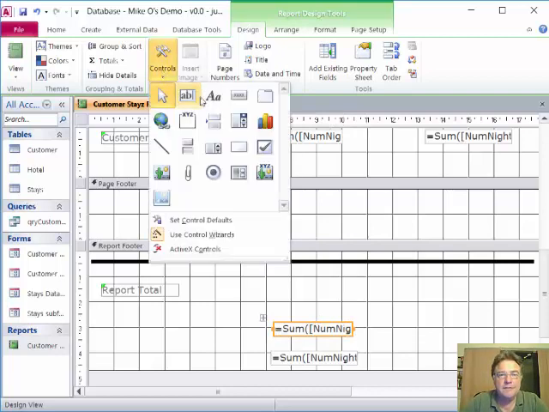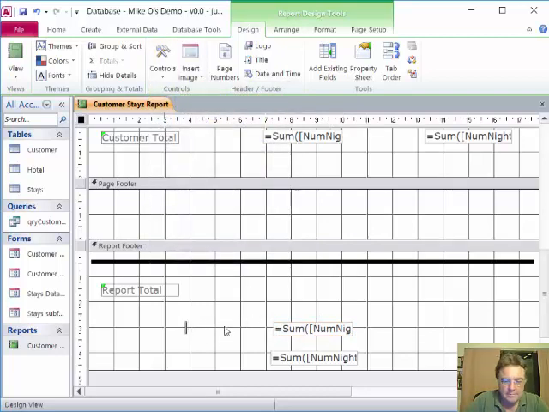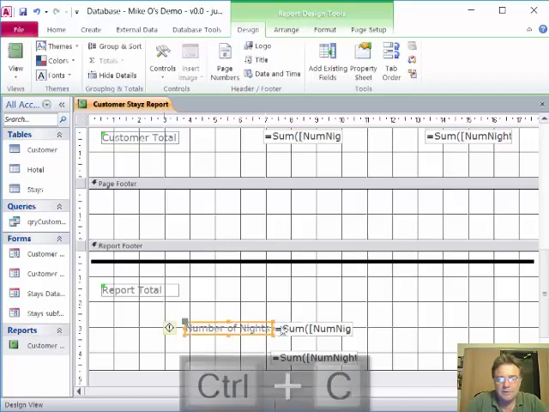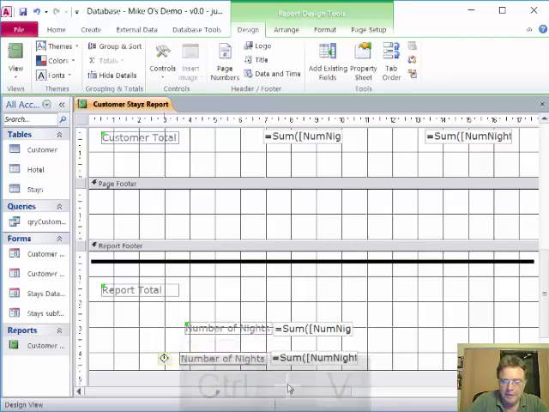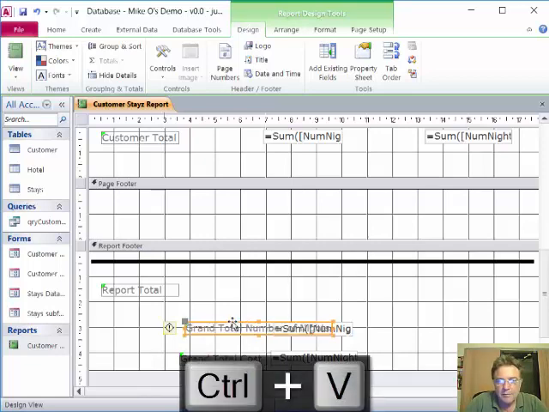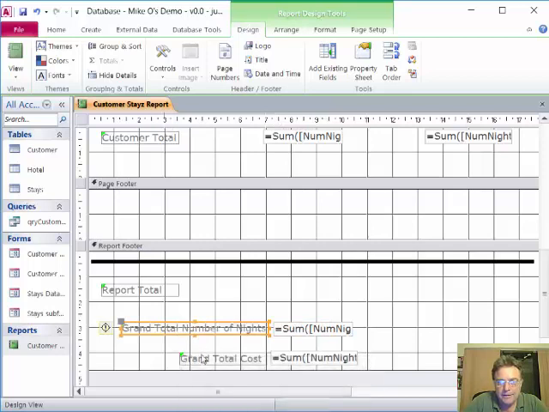And we'll add some labels. Number of nights. Control C, Control V. I'm just going to copy that down here and use that down here. And this is total price. Total cost. Total income, whatever you want to call it. Grand total, if you want to put grand total in front. Okay, so we'll back that over there.